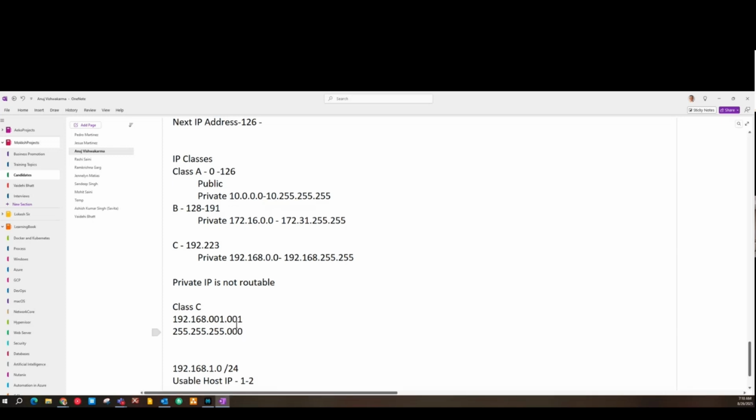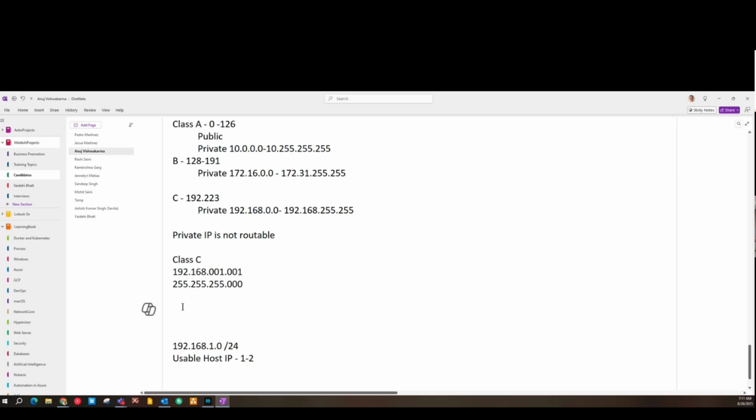In these blocks, you can see we have 4 blocks divided by 3 dots, right? These blocks are called octets. We have 4 octets. Why do we say octets? Because of binary counting. Have you heard about binary counting before? Yes, sir. So if I say 0, in binary it will be 0, 0, 0, 0, 0. Okay.